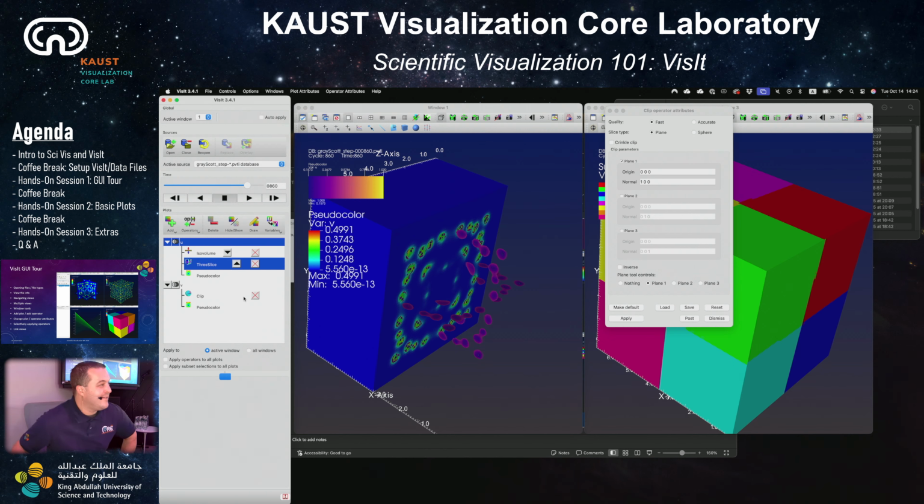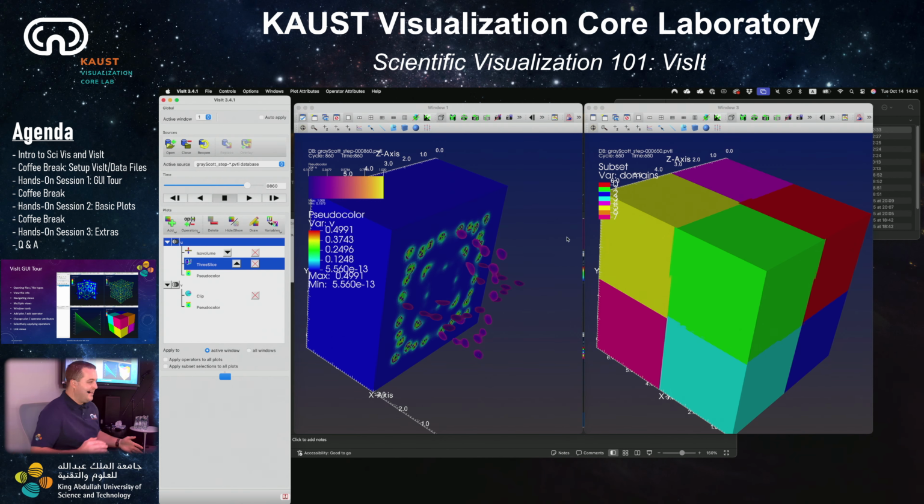All right, finally, linking views. So I think we've covered everything in this quick GUI tour. Are there any questions before we take one more 10-minute break and then transition into the second hands-on session? All right, if not, I'll see everybody back here in 10 minutes.